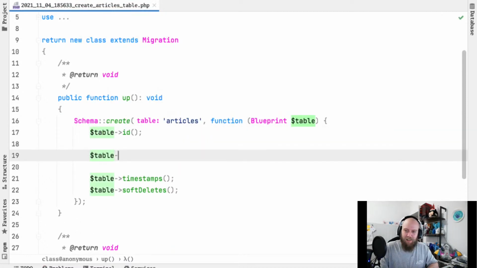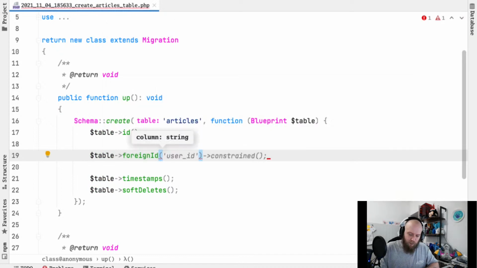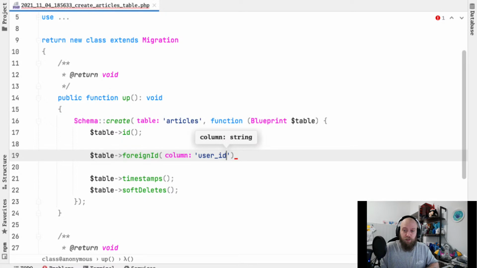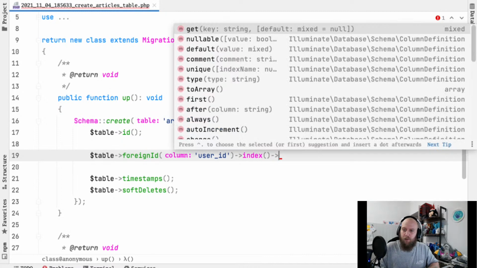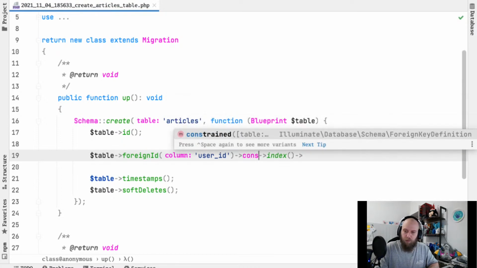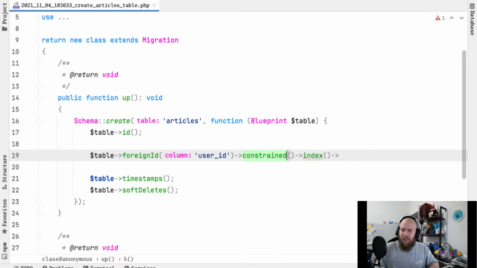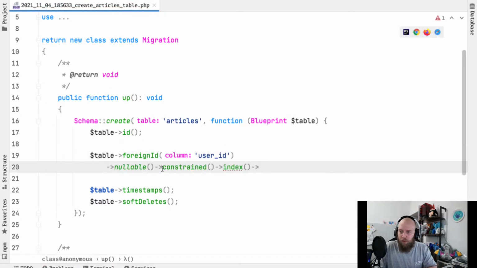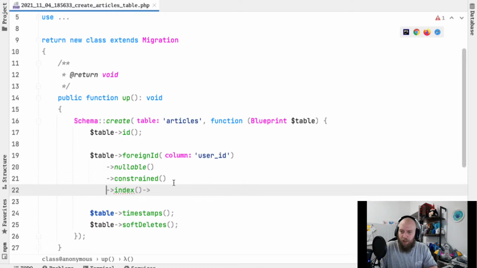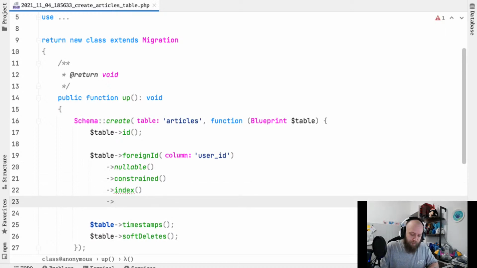So let's quickly add some relations in here. So we're going to have a foreign ID. That foreign ID is going to relate back to a user because, you know, we need an author. It's constrained. We're going to index it. We're going to make it nullable. This is a nice way that I like to do things now. So let me just drop this down. Nullable, constrained, index it. But also, null on delete.